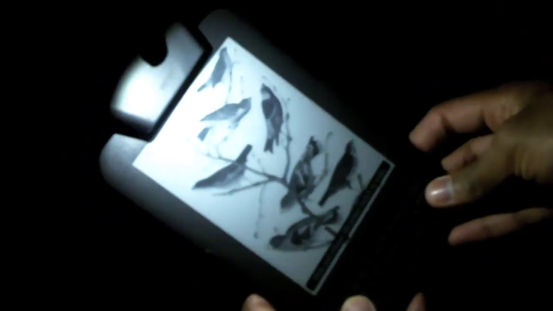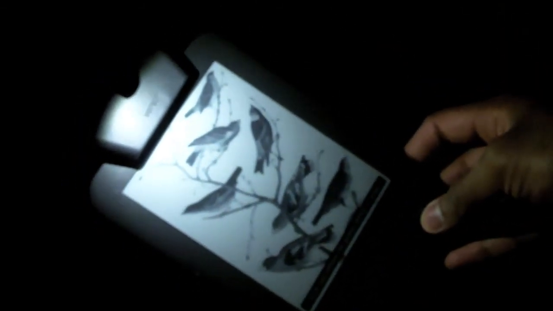Just thought I'd quickly demonstrate how it works in the dark. See? It uniformly lights the screen, which makes it very easy to read in the dark.